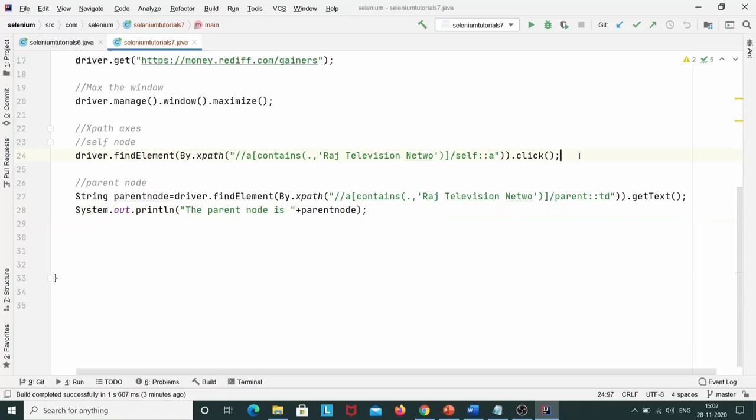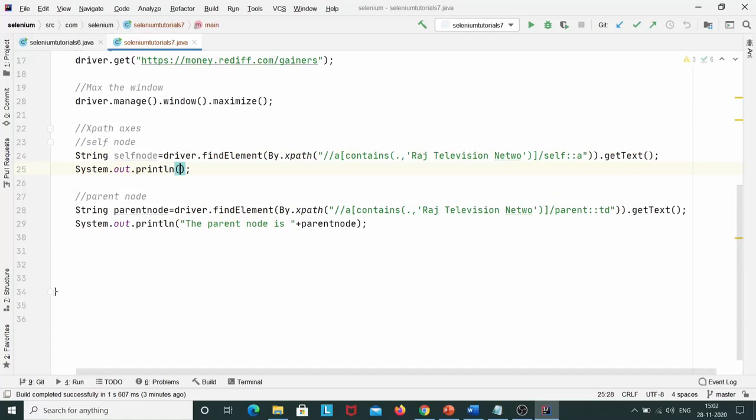Similarly I'll do for this one also. Let's see what value we get. getText, and I will give a variable over here. So I'll write "the self node is". Let's see what value it prints. So I'll execute this command.